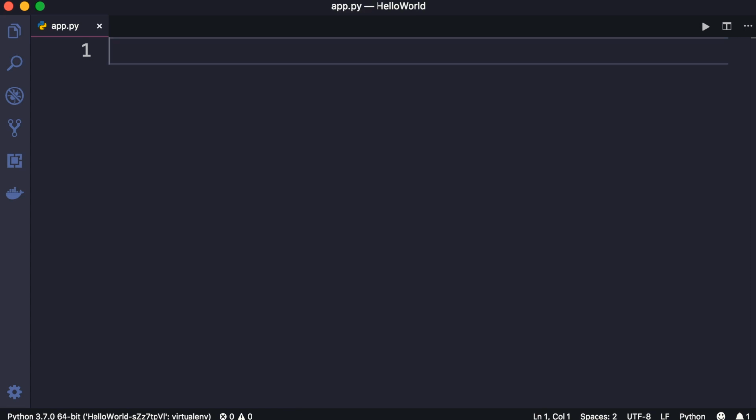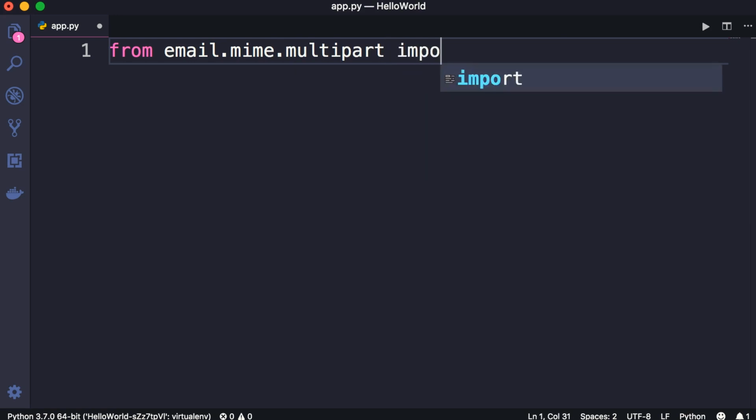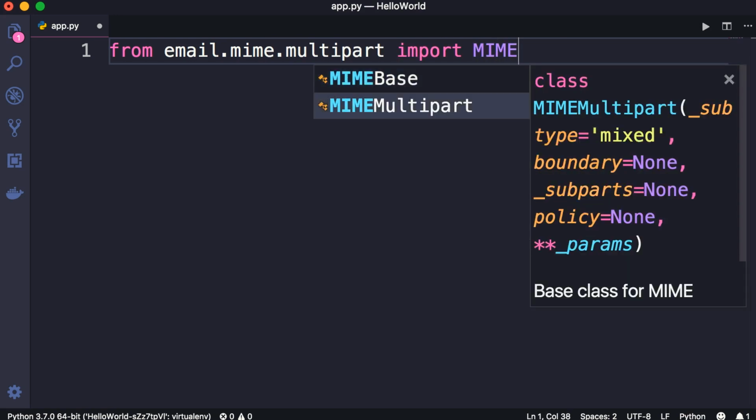Basically, we need to import a couple of classes, one to create email messages and the other to connect with an SMTP server for sending emails. So from email.mime.multipart, we should import the MIME multipart class.